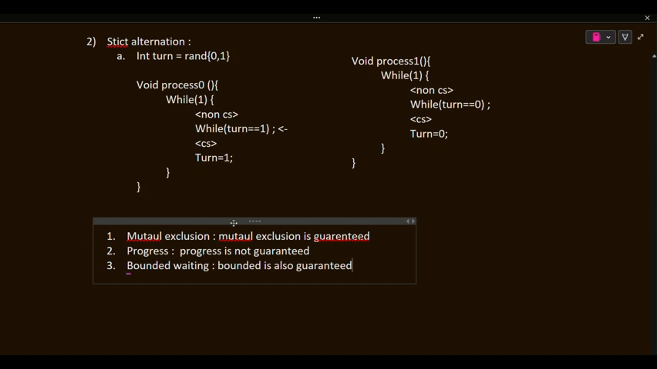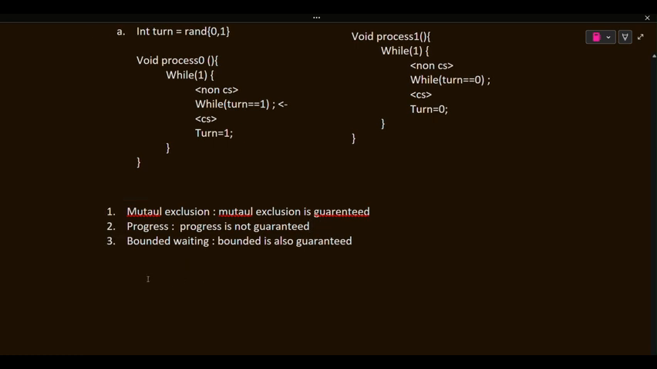We are successfully able to overcome these two problems of mutual exclusion and bounded waiting, but here in this case, the progress is not guaranteed. So, to overcome this, we came across the other two algorithms. One is the Peterson and the Dekker's algorithm. We'll see in the next class.